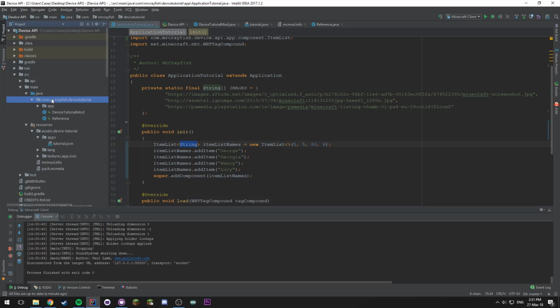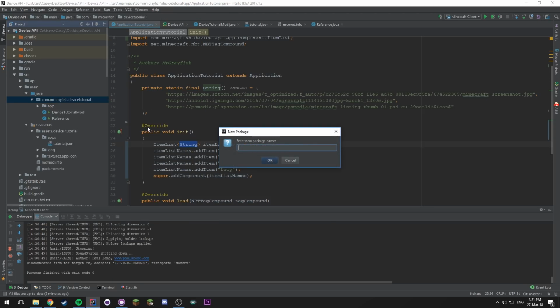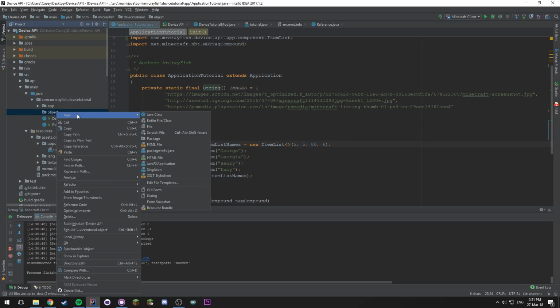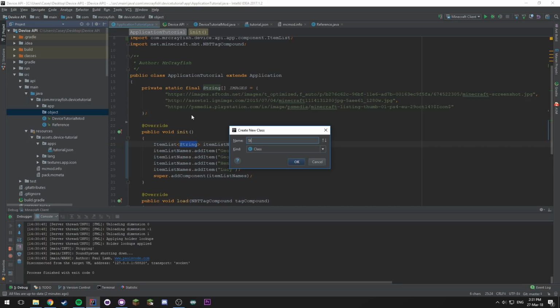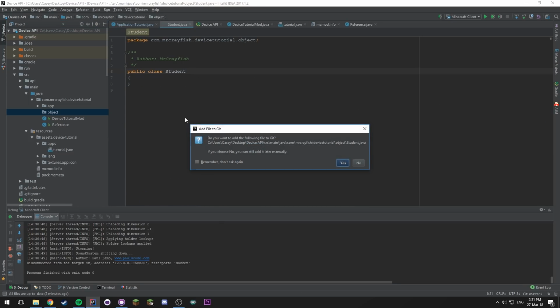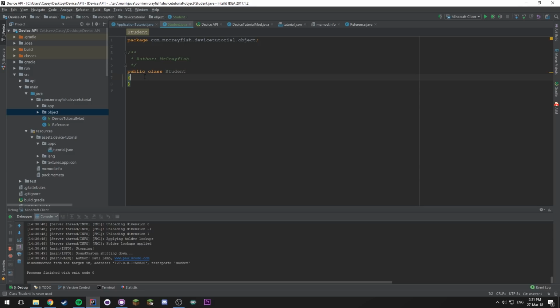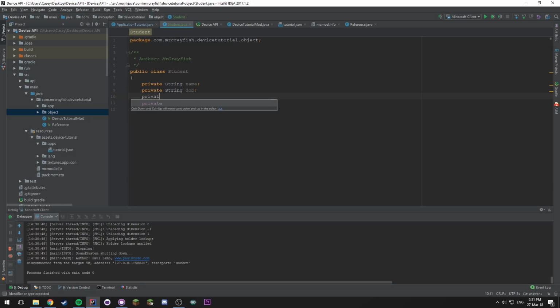Alrighty, so over here what we're going to do is create a new package. Let's call it object, and then inside of that package we're going to do new Java class, and let's just call this student. So as I mentioned, we're going to need a name, we're going to need a date of birth, so let's just call this Dob, and then private, and another one is address.